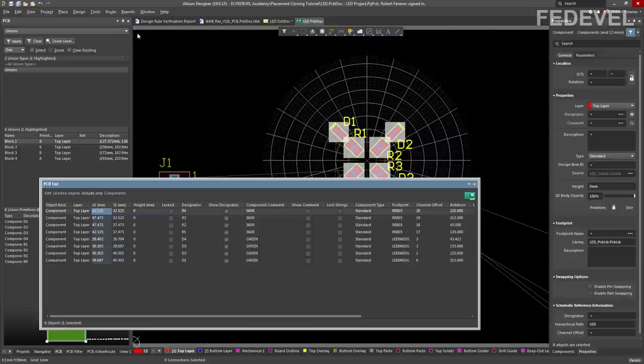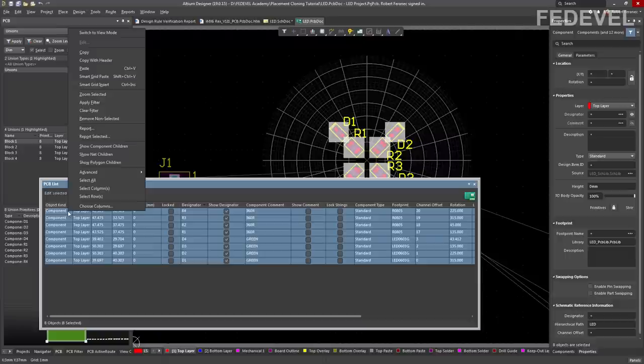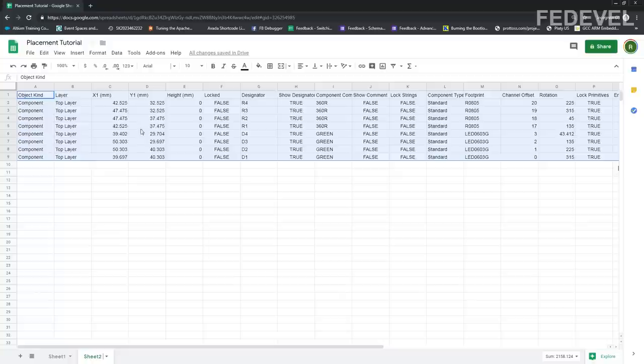So right click, select all, and we would like to copy this table into an Excel spreadsheet, or you can also use Google Sheets. So right click and copy with header. I'm going to open Google spreadsheet and Control V. Perfect. What we would like to do is copy also the position of the designators.